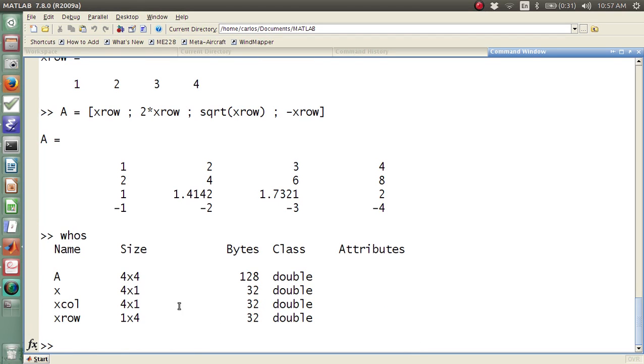So when I type in whos, A is a 4 by 4. That's 16 numbers, so I have 128 bytes. Okay?